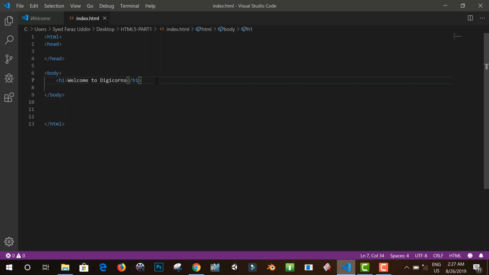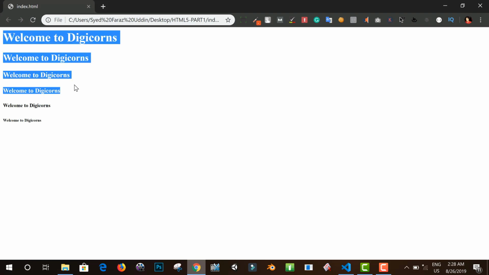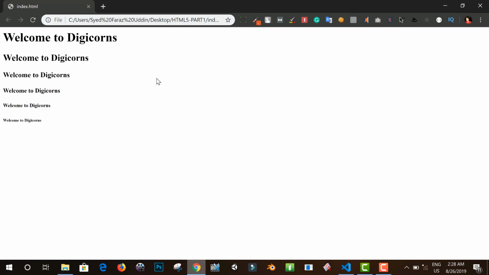Now headings have a range, like you can write the headings from H1 to H6. Now save the file and refresh your browser. As you can see here, the heading sequence is starting from H1, H2, H3, H4, H5 and H6. So there's a predefined heading sequence in HTML that starts from H1 and ends at H6.